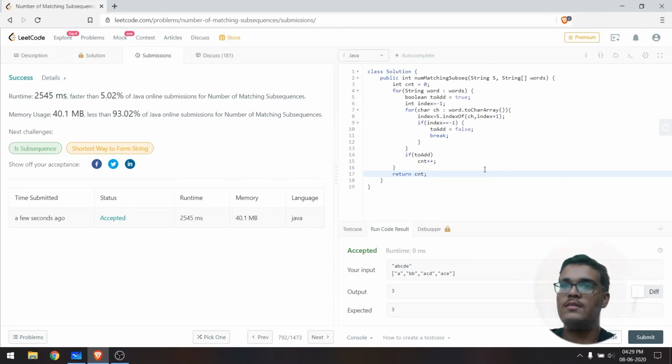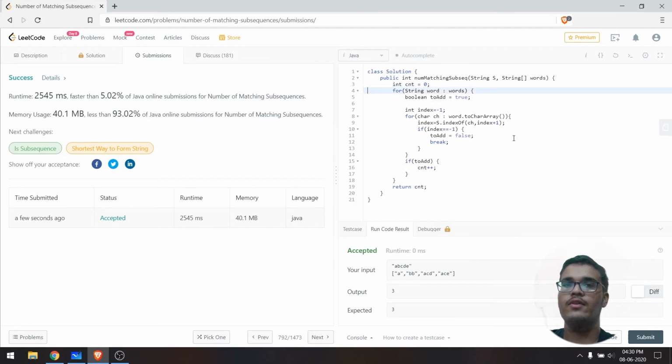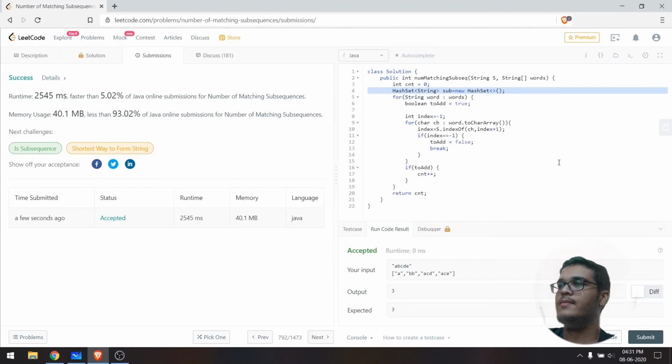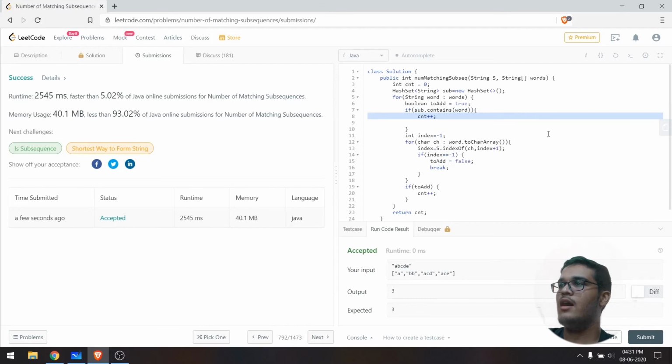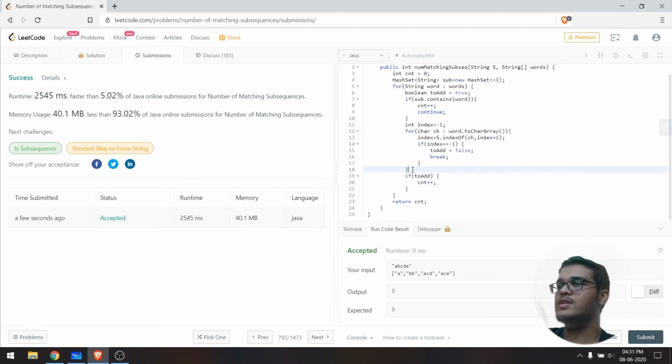Perfect. Now this process actually took a lot of time because we might encounter the situation where the same word is being searched again and again. So we'll be using a hash set to maintain all those words that are a valid subsequence, and if we encounter the same word again, we can simply increment our count and continue. Initializing our hash set and checking if it contains our word, we'll increment our count and continue. And in case the word doesn't exist in the set and is a valid subsequence, then we'll add it after.